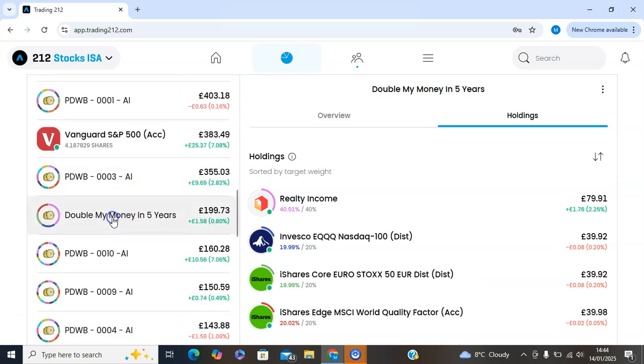And the purpose of this pie that I've created just now is to double my money in 5 years. Everything that goes inside this pie, not the whole investments within my account, but just inside this pie. I would like to double it using these instruments that I've carefully selected.